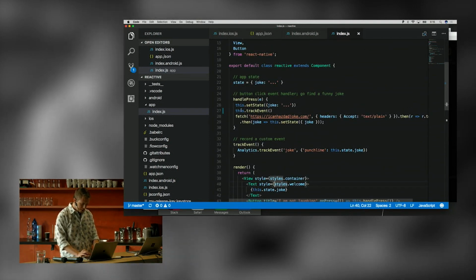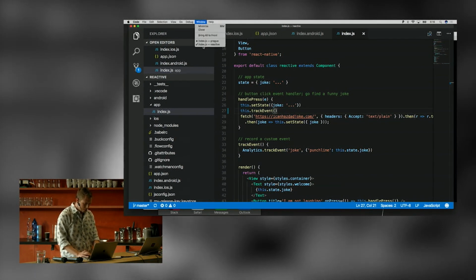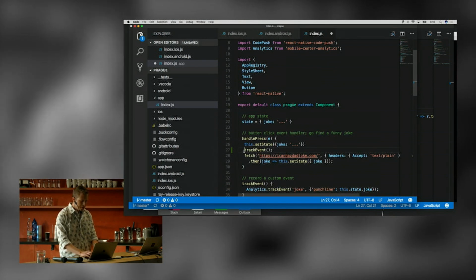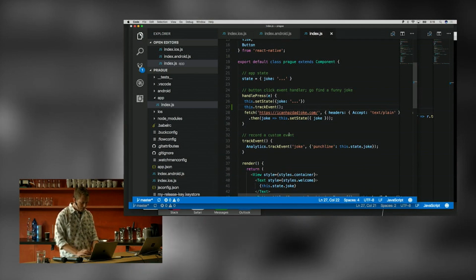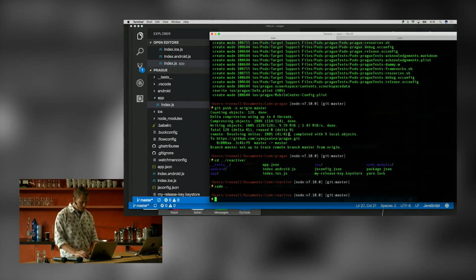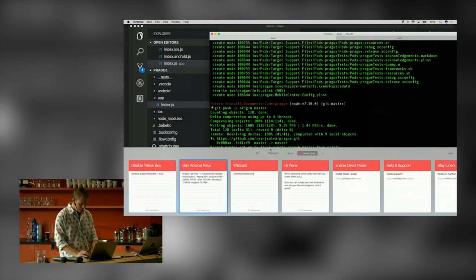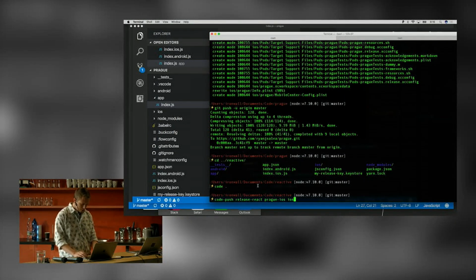I've got it as this.trackEvent, so that's happy, good. And now let's go to the Prague one as well, which is this one? Nope, the other one. Right, so we don't want to be trackEvent, we want to be this.trackEvent. Save, all right, cool. So now we've got two directories, two CodePush updates that we need to make. So now I can do a CodePush release. So we'll do it for the Prague one first.